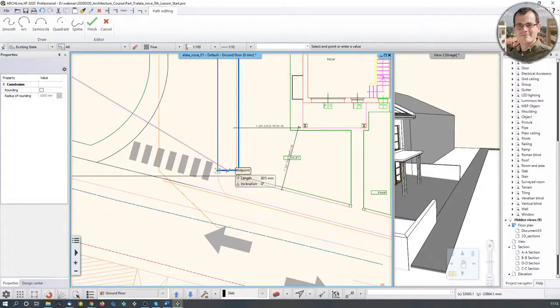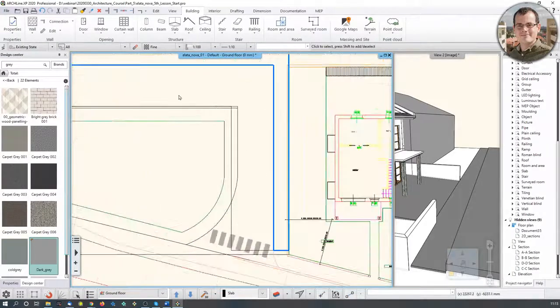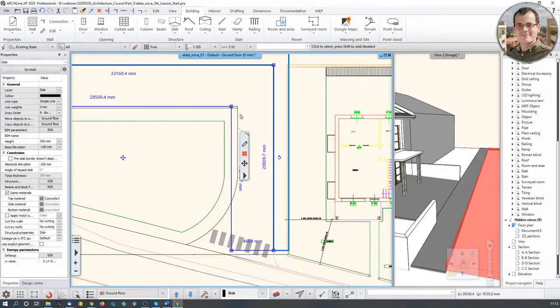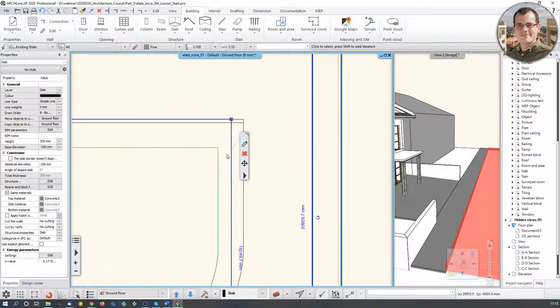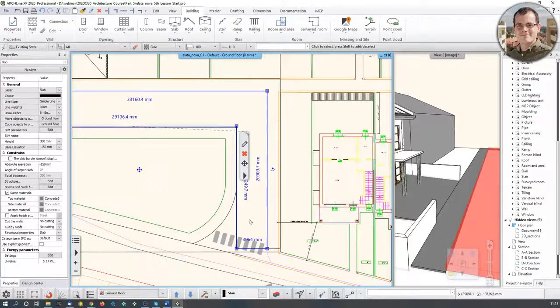Okay. See, there's an interesting part over here. So this one is nice, but this one is actually not, because it's overlapping my drawing. So I have to click on the edges of my slab, offset it back until it hits the right spot.